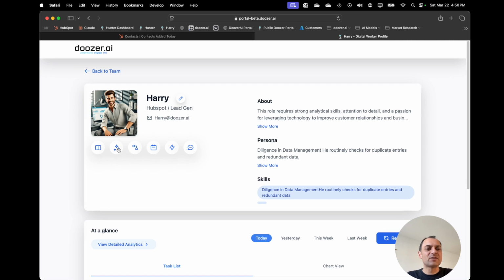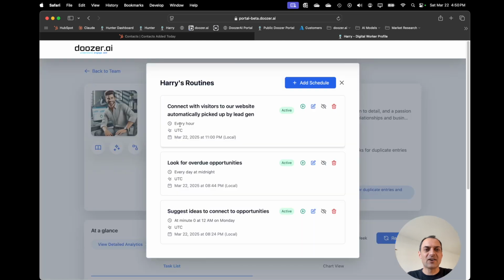As well as different abilities, we can look and see the different routines that Harry executes day to day. The one that we're going to focus on in this demonstration is one that we have running every hour, it could be every 15 minutes or 30 minutes, so that whenever a lead comes into Slack, we automatically pick it up and process it.